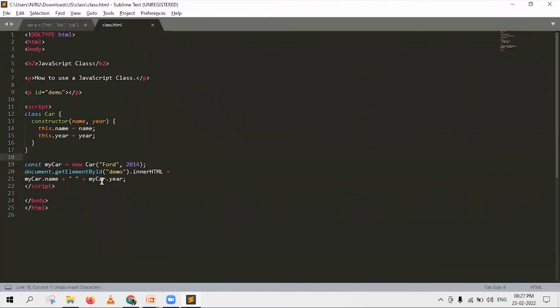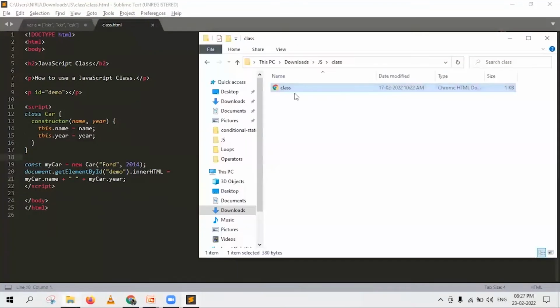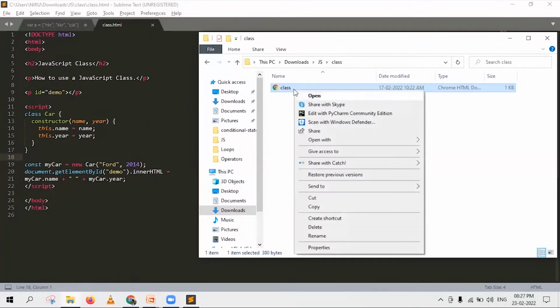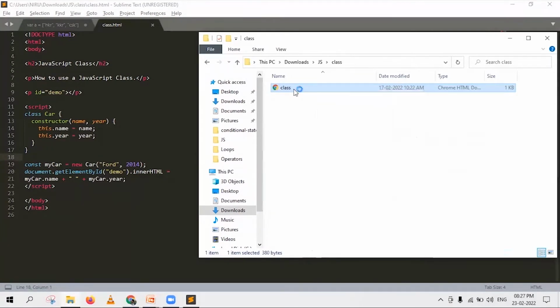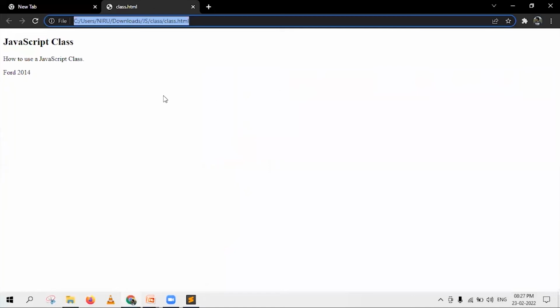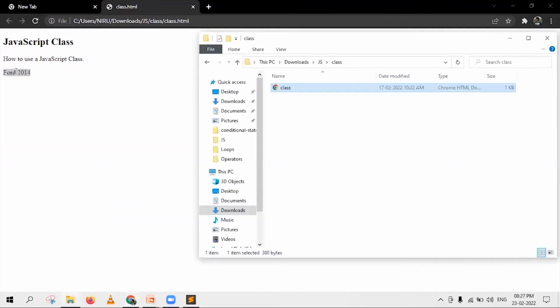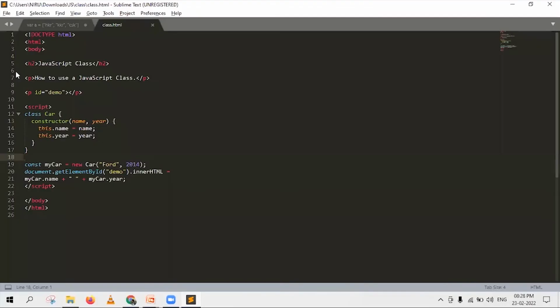Now we will see how it will be executed. It should throw me an output saying 2014. So let's see this. I'm using Chrome, but you can use your comfortable web browser. See here, you can see 2014. So this is how we can actually implement class.